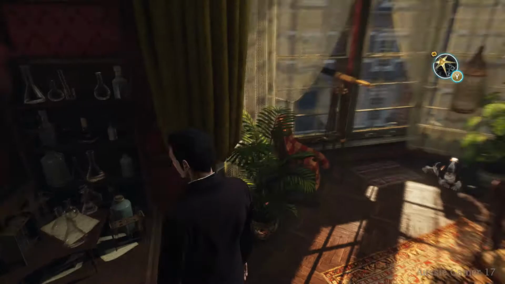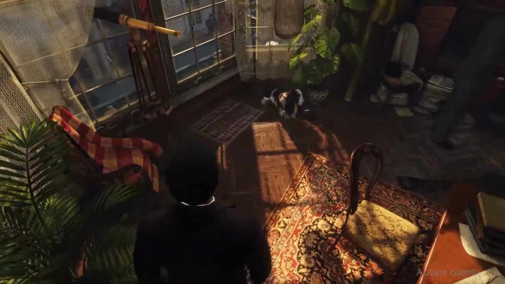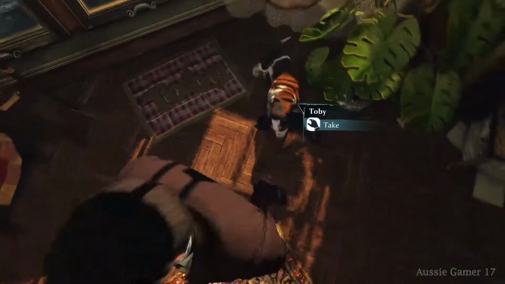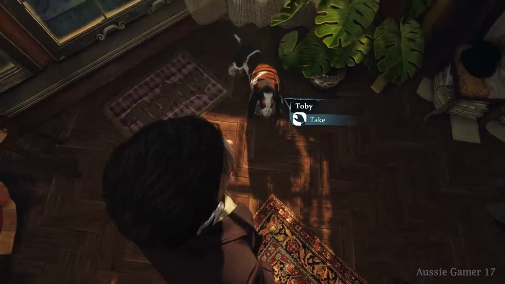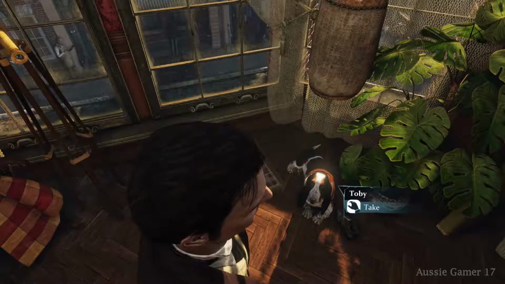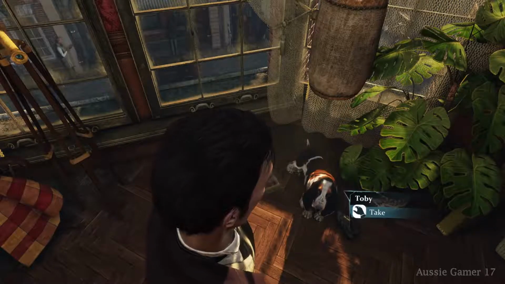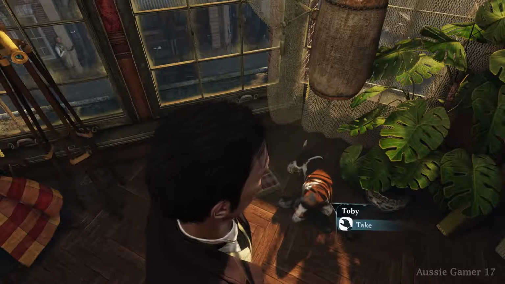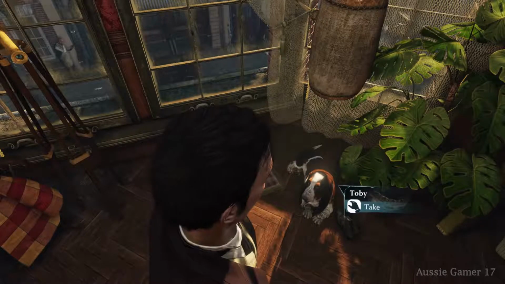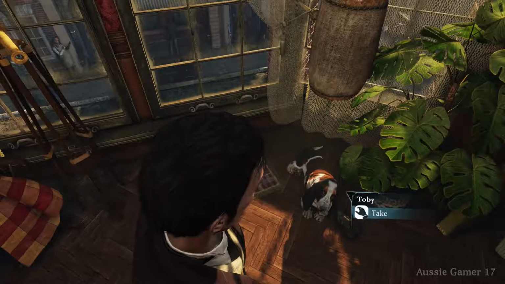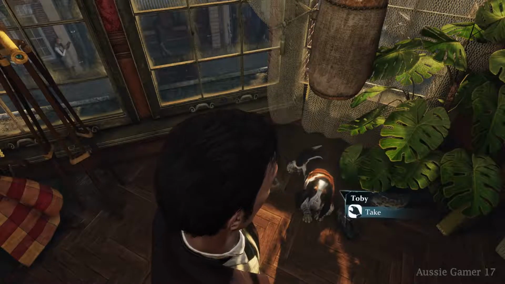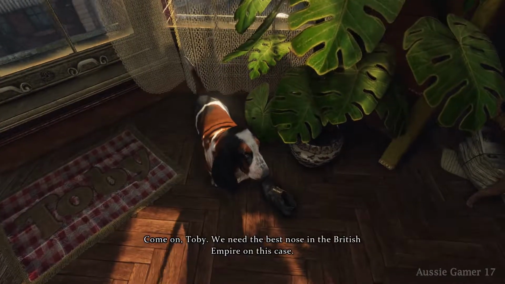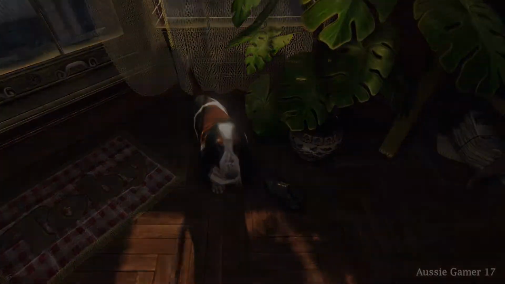Alright, so now that we've done that and figured that out, what Sherlock mentioned earlier is that he needs a sniffer hound, and I know just the right person or animal for the job. Let's have a chat to Toby again. This is where I don't know if this counts towards our dog fancier achievement. It probably does, but I like to just make sure by talking to him at the start of the case. Alright, let's have another chat to him. Come on, Toby. We need the best nose in the British Empire on this case.